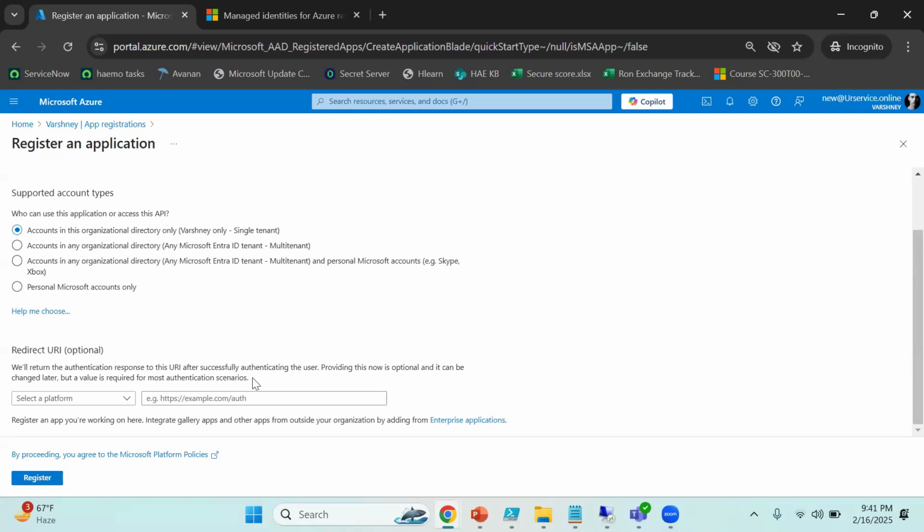value is required for most authentication scenarios. So that authentication prompt, that okay, this user is okay to go, will be sent back to your application, which is hosted at this URL. Similarly, if you have to configure it for maybe Facebook, Twitter, or any other IDP platform, you'll have to configure the same settings in that platform as well.